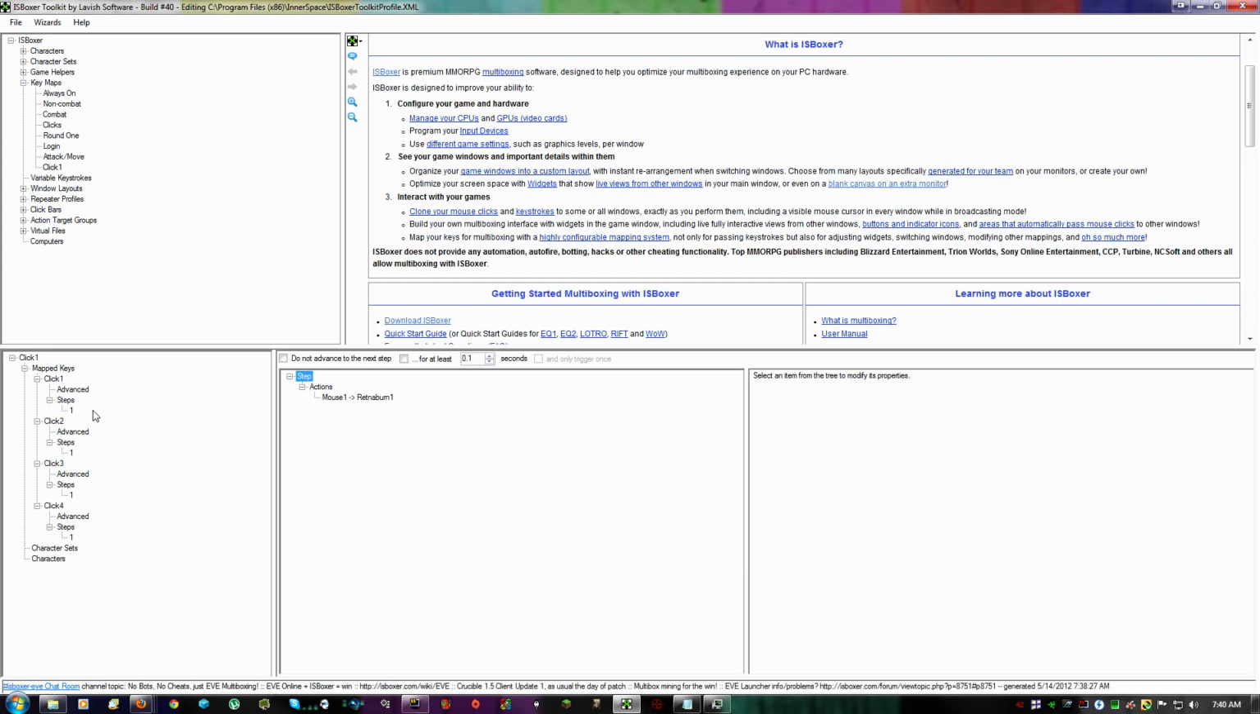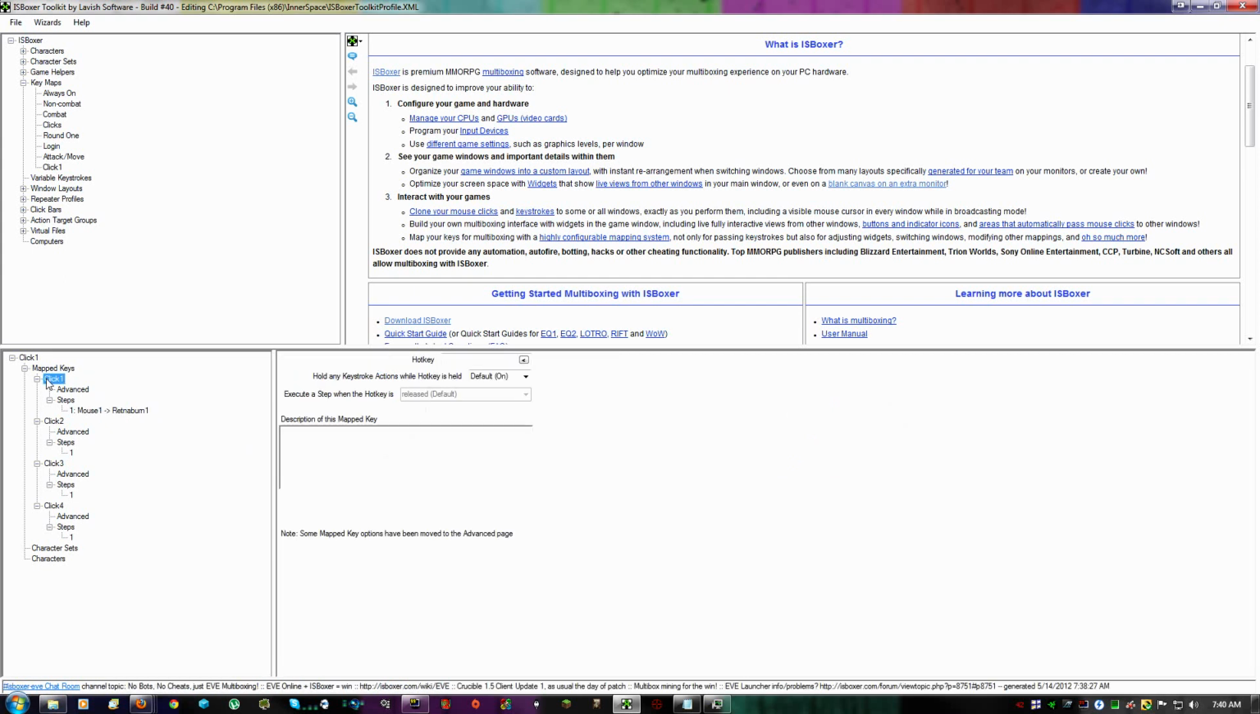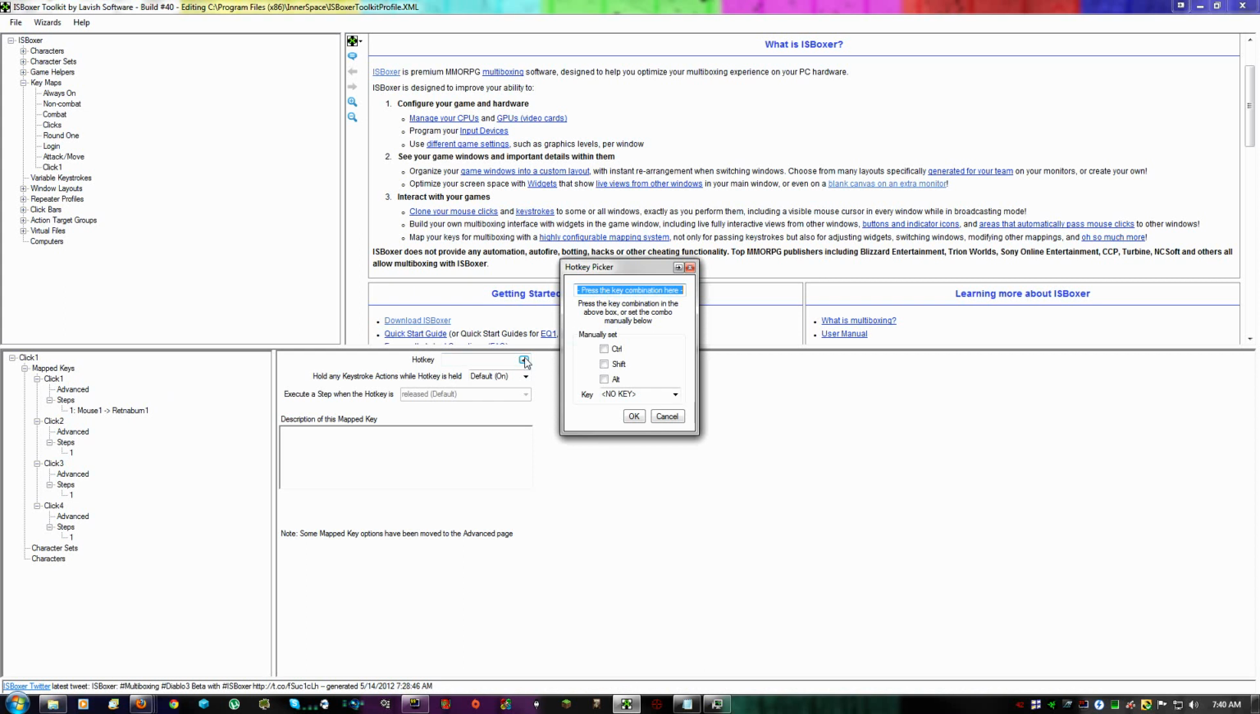Now we'll need to tell ISBoxer which key you want to push to send the input you just made. So move back to the bottom left pane, and select the name of the map key you made. Back to the bottom right pane, and click Hotkey. Hover over, press the key combination here, and press the key you've decided to use, and click OK. You can also use these modifiers in conjunction with the key.